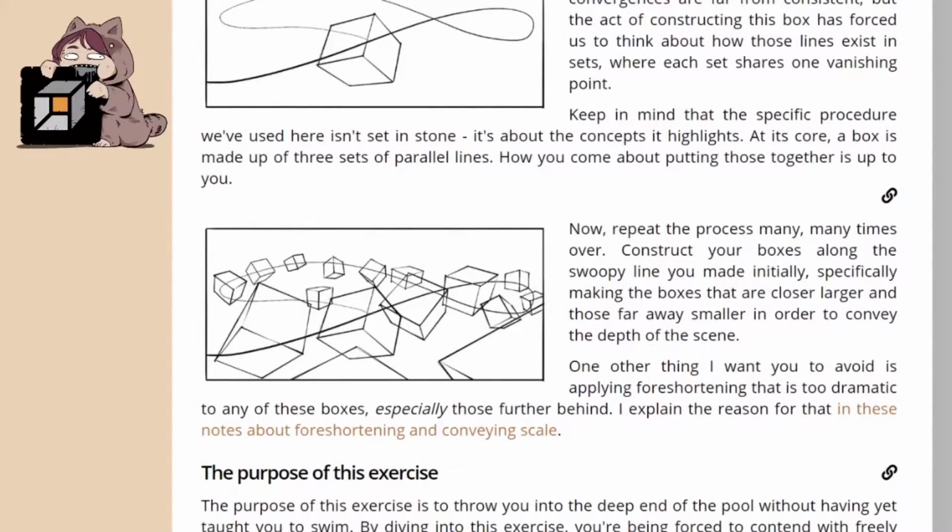Now repeat the process many, many times over. Construct your boxes along the swoopy line you've made initially, specifically making the boxes that are closer larger and those far away smaller in order to convey depth of the scene. One other thing I want you to avoid is applying foreshortening that is too dramatic to any of these boxes, especially those farther behind. I explain the reason for that in these notes about foreshortening and conveying scale.